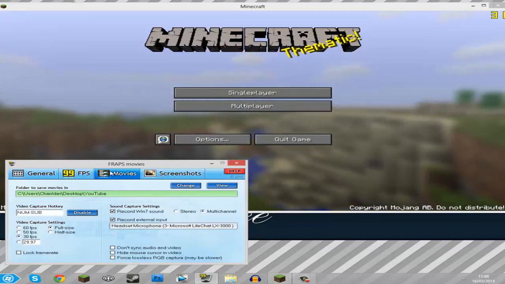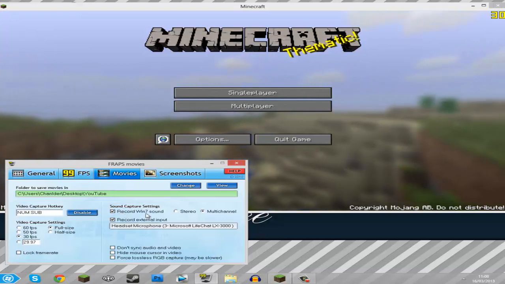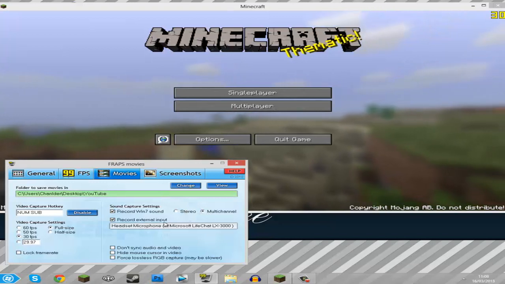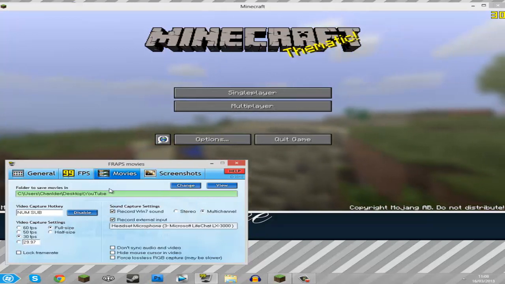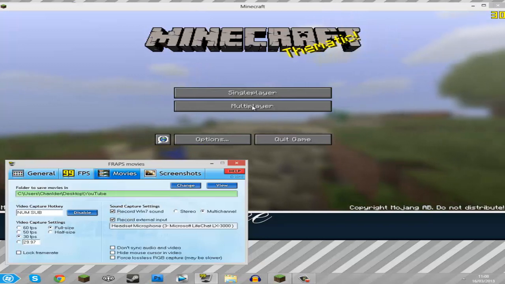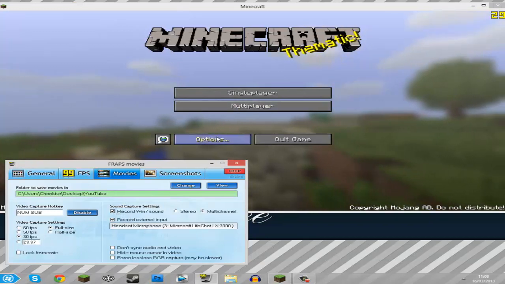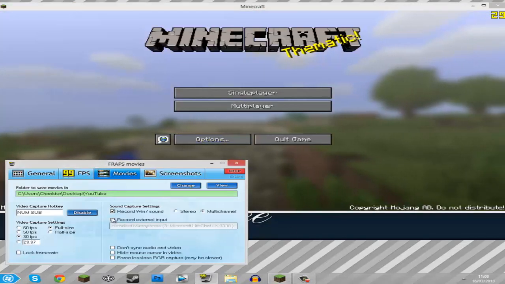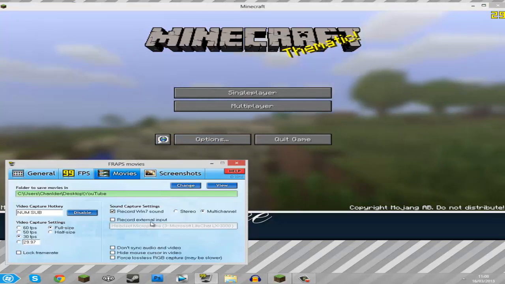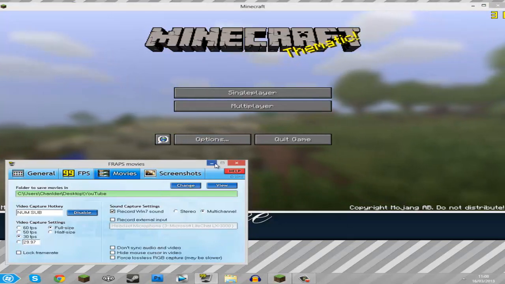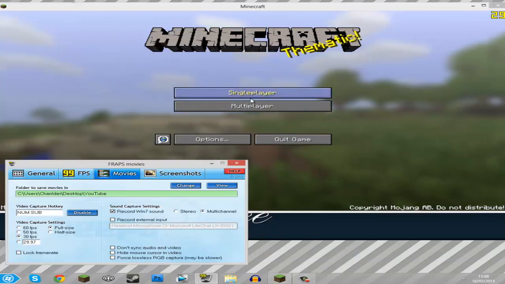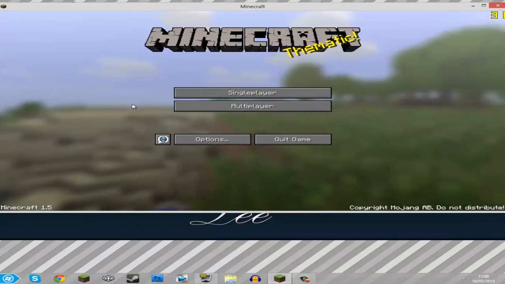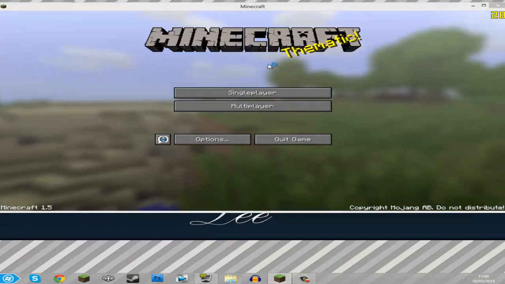Next, you want to do record Windows 7 sound, because with multi-channel I think it makes higher definition audio, and it lets it hear the Minecraft, so you can hear the noises like that. And then external input, turn that off, because that's what you're gonna do in Audacity. And then when you're ready to record, you just click on Minecraft, press the num sub button or whatever button you need, but first we gotta do the Audacity.